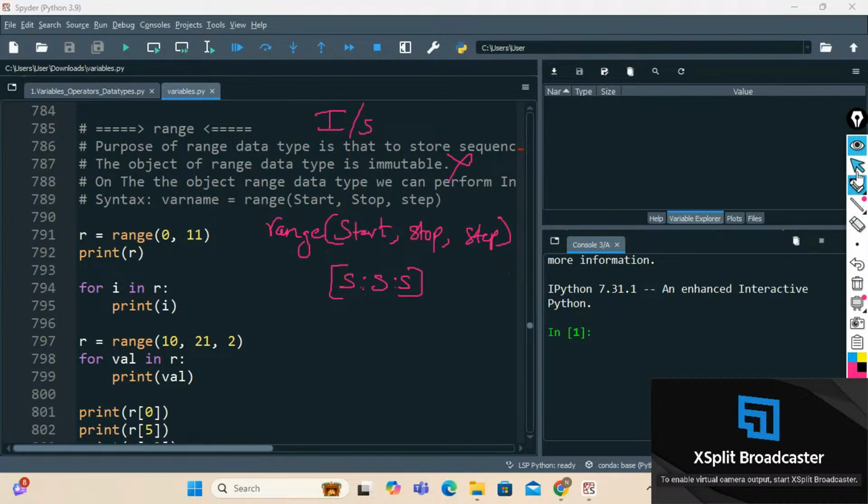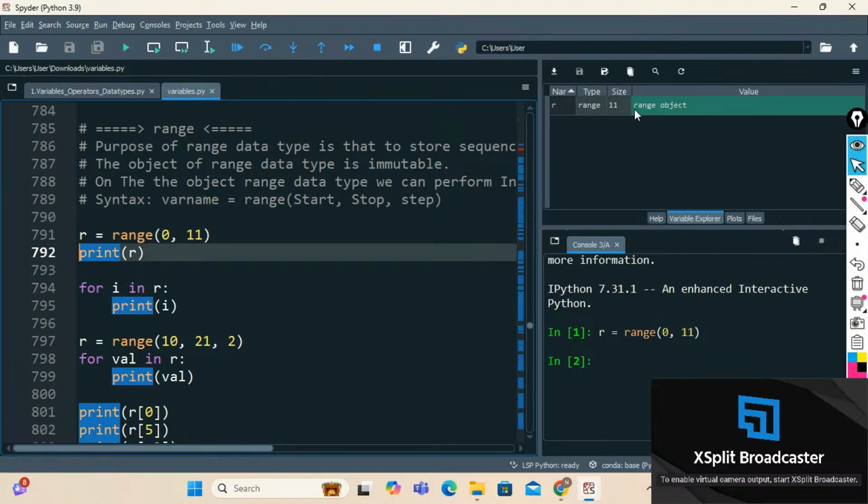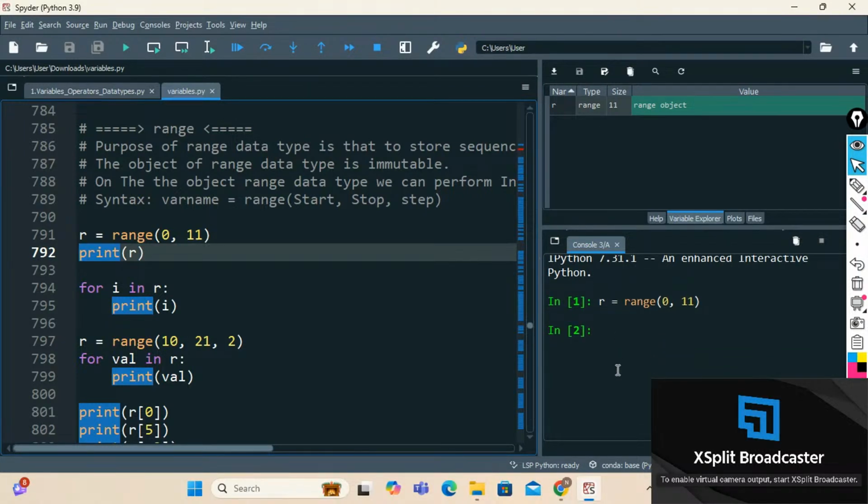Now let me go with an example. r is equal to range of 0 comma 11. So start takes 0, stop takes 11, and step by default takes 1. If I execute it, it creates a range object. Why is it not showing me the values? It is a range object. What should I do in order to see the values present in this object?